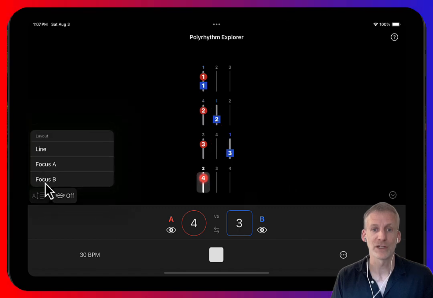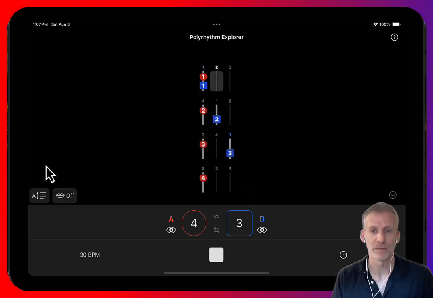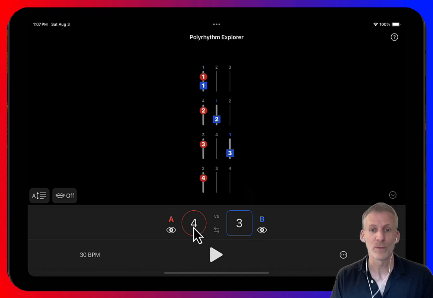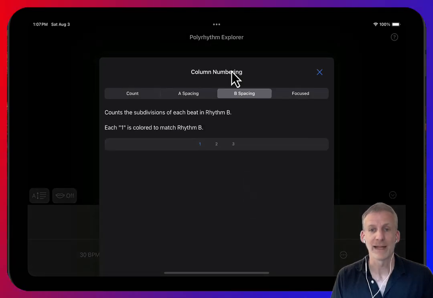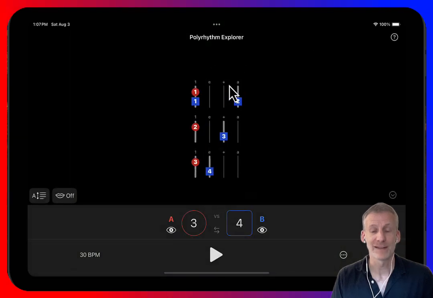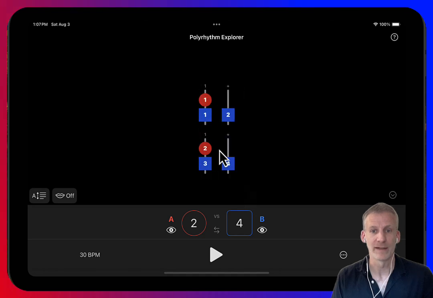So by switching the focus here, you can train your brain to be able to count one side of the polyrhythm or count the other side of the polyrhythm. Anytime you have a polyrhythm with a 3 or a 4 or a 2 in it, you will be able to count it as either triplets or 16th notes or simply 8th notes, 1 and.